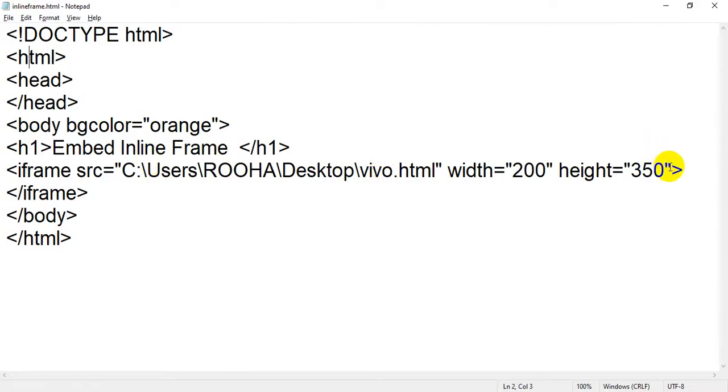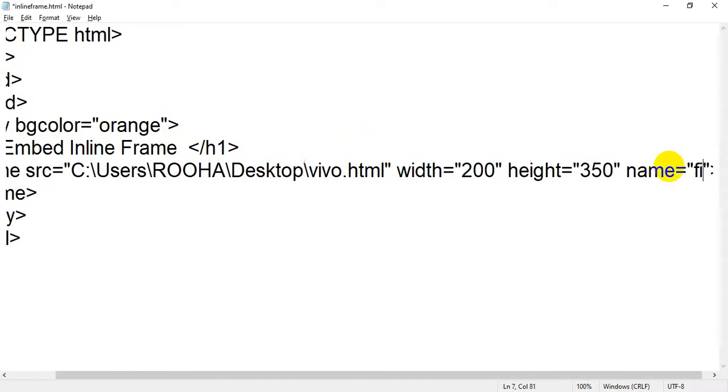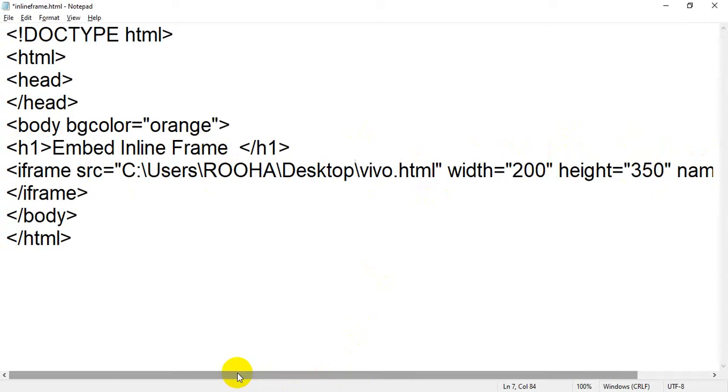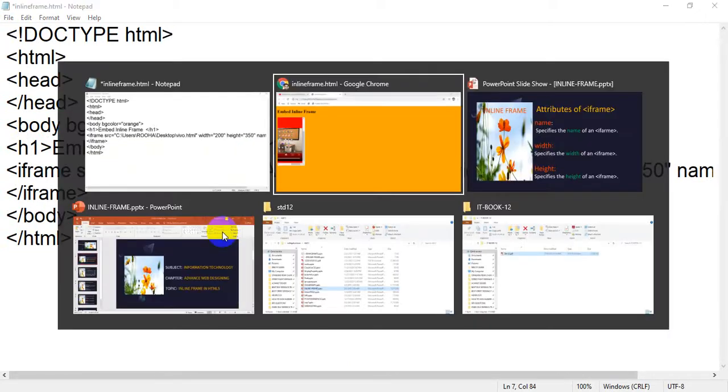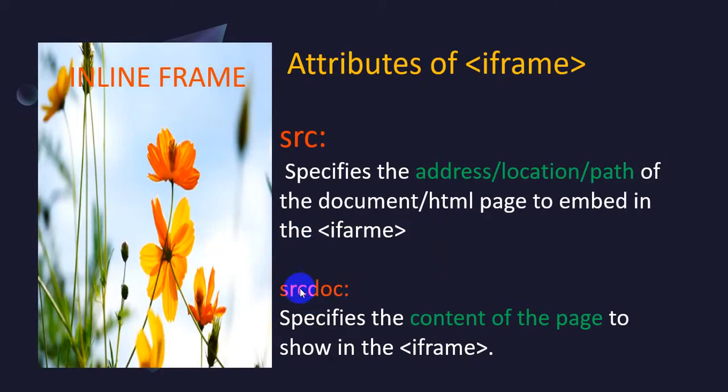Now, one of the most important attributes, which is a little confusing, sometimes students confuse what is the src and what is the srcdoc. And you can assign a name also. The name attribute, you can assign any name. For example, the name is first, so you can assign any name for your frame, inline frame. Now, one of the most important attributes of the iframe tag, that is srcdoc. I am going back to the PPT.